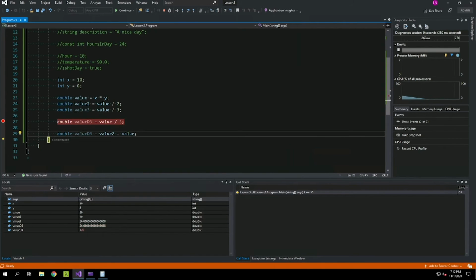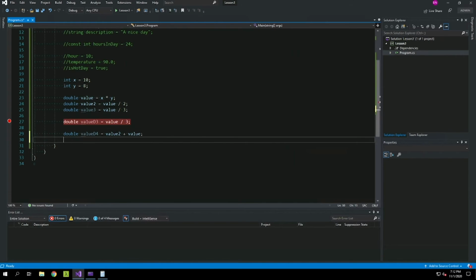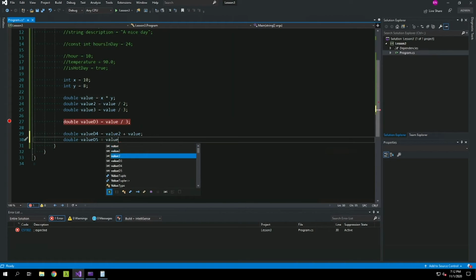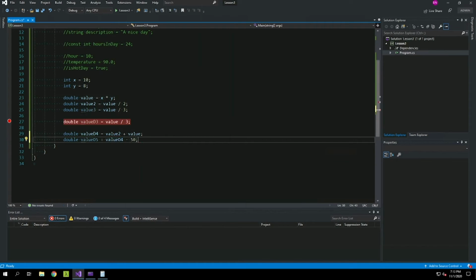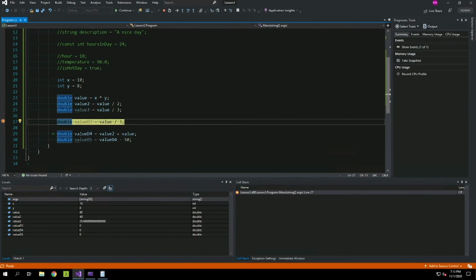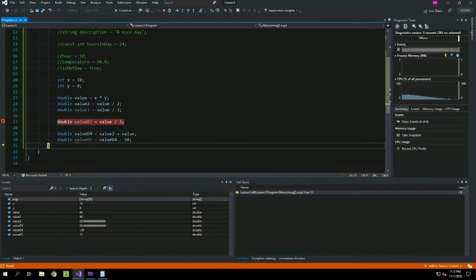We can also likewise do double value 4, D5 equals value, and you can see it basically sees that we're typing, and as it recognizes a variable, we can then pick that from the list, and we're going to say we want to minus 50. 120 minus 50 should be 70. So let's double check that. F10 to step over, and so we get the value of 70.